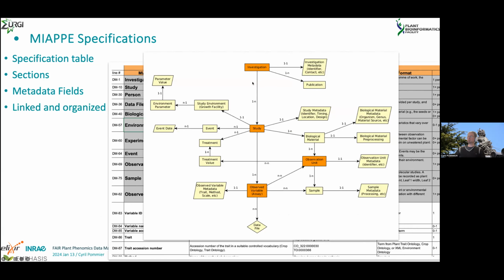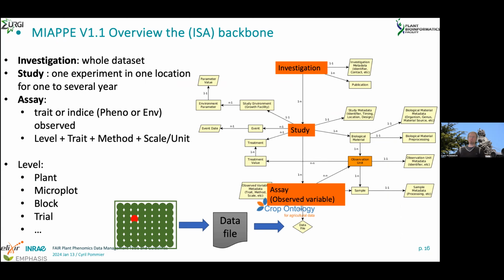So MIAPPE is based on the ISA backbone, ISA standing for Investigation Study Assay. It is, as you probably know, a standard used mainly for omics data, but which has been successfully extended to phenomics. The investigation is a whole dataset, so a collection of studies or experiments. Each experiment or study is in one location for one to several years. One to several years, of course, because if you are dealing with perennial plants, such as trees or grapes, you will run measures and observations year after year.